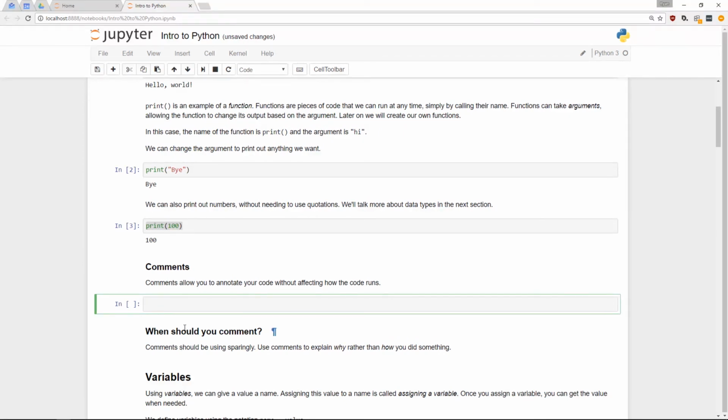Alright, so comments allow you to annotate your code without affecting how it runs. This is important when you're writing large programs and you want to remember why or how you did something. So first of all, if you use the number sign, the hashtag, whatever you want to call it, you can do what's called a single line comment. That way you can just comment out one little line.